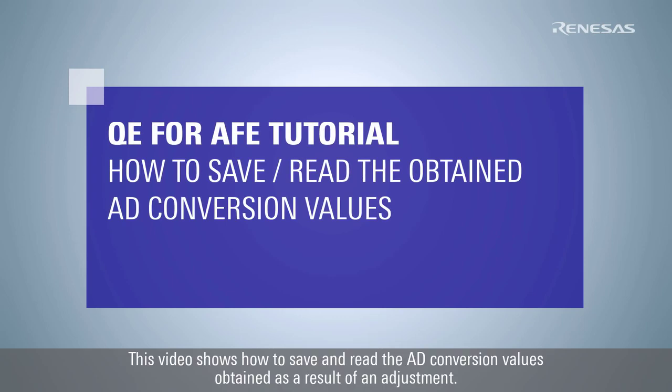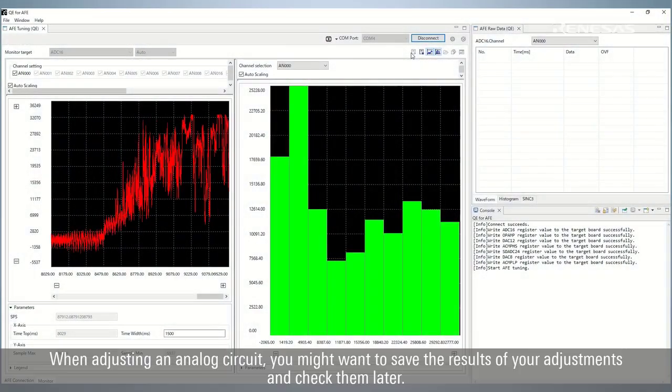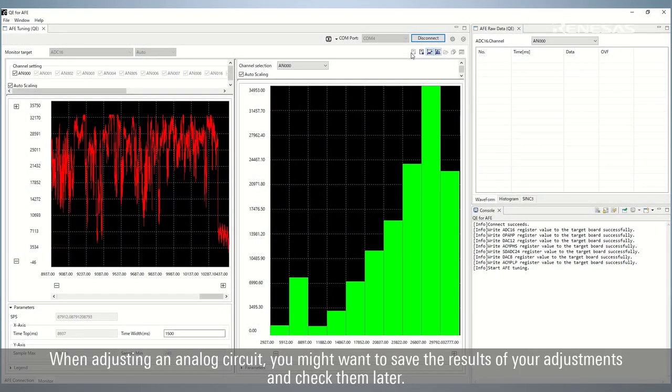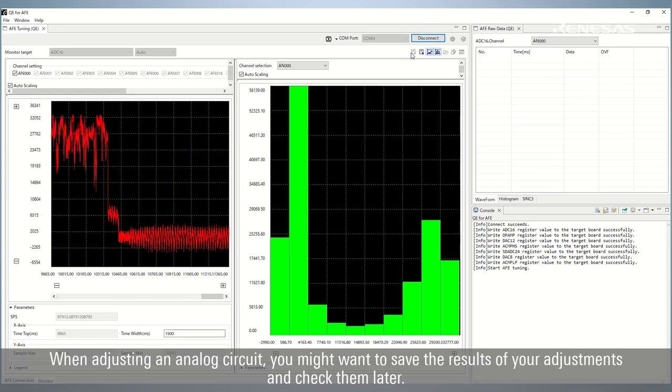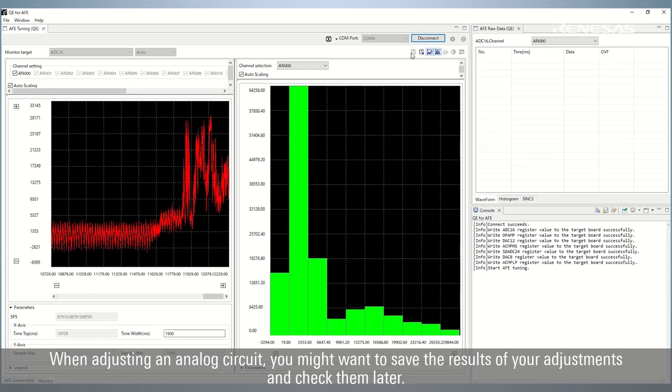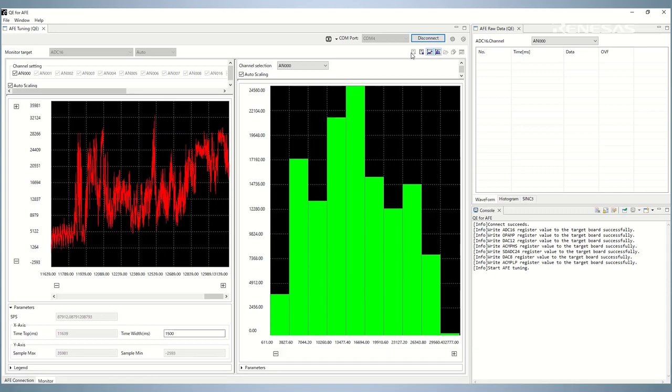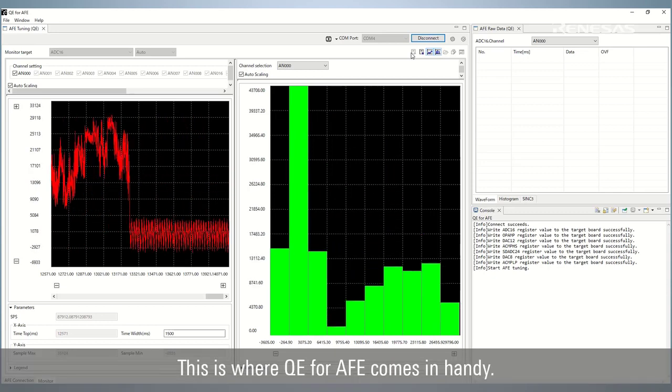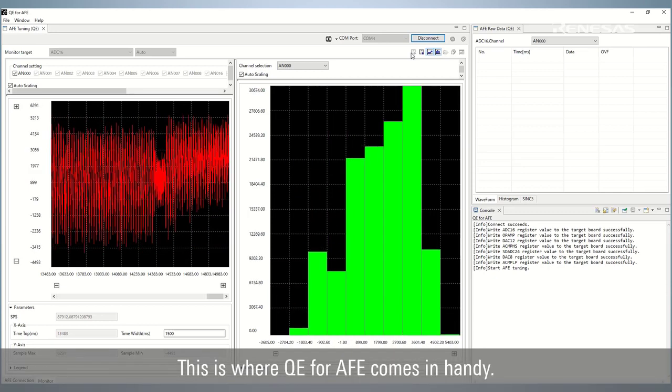This video shows how to save and read the AD conversion values obtained as a result of an adjustment. When adjusting an analog circuit, you might want to save the results of your adjustments and check them later. This is where QE for AFE comes in handy.